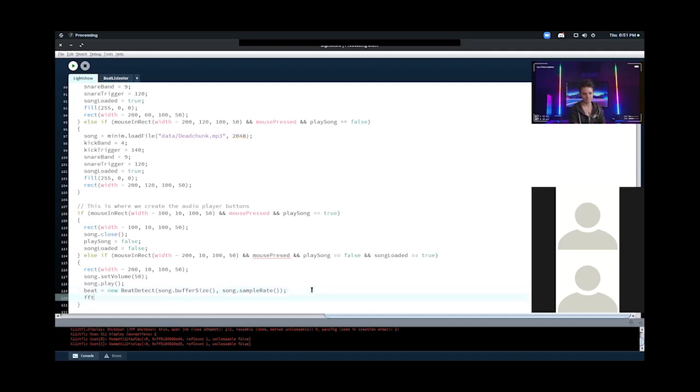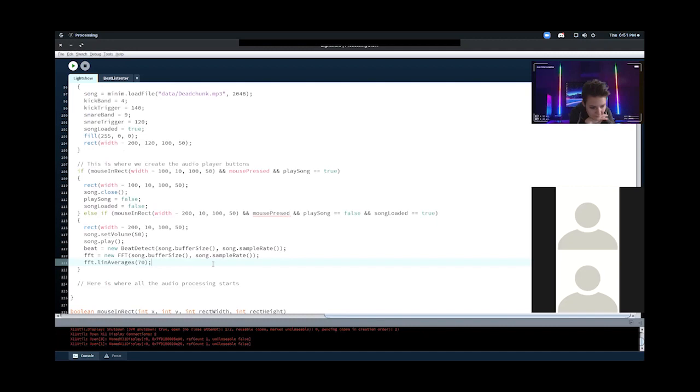Below it, we're going to use FFT. So that's just to get the analysis is equal to new FFT. And we're going to take that exact thing that we just wrote up here, copy that down there. Below it, we're going to do FFT in lowercase this time, or yeah, it was lowercase above, but we did uppercase here. Dot lin averages. There's an s on there, it's plural, and we'll set it to 70. Below it, we're going to do beat.setSensitivity.